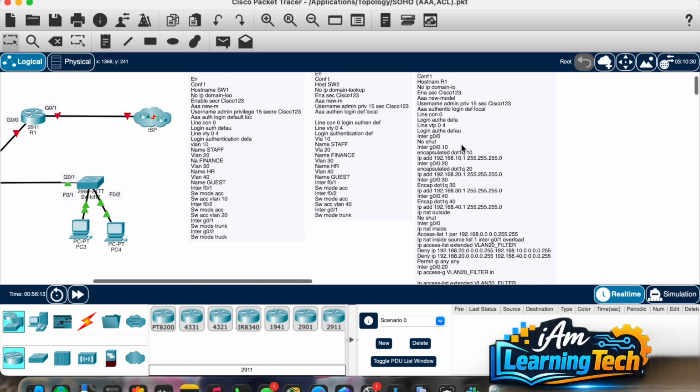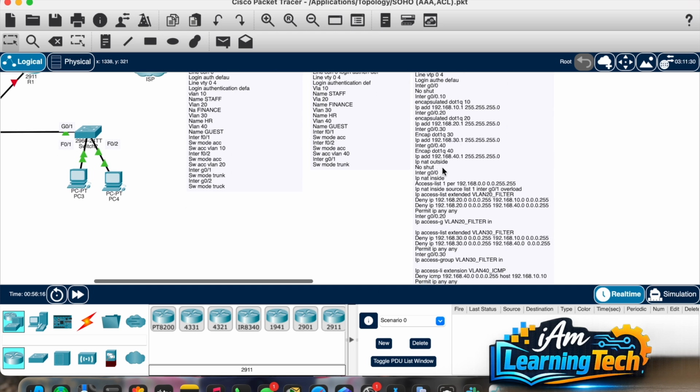So I also did NAT too, and that's the configuration for NAT. I'm also doing NAT because NAT is really good so you're not using up all your IP addresses.